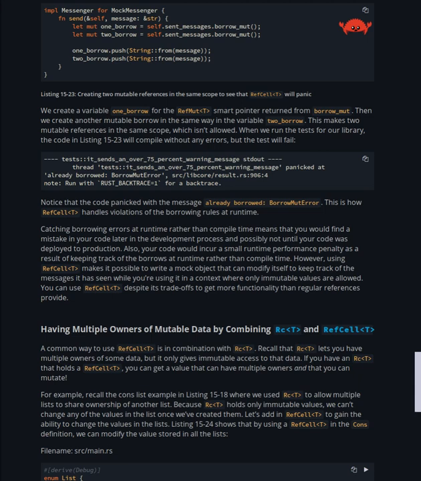Catching borrowing errors at runtime rather than compile time means that you would find a mistake in your code later in development, and possibly not until your code was already deployed to production. Also, your code would incur a small runtime performance penalty as a result of keeping track of the borrows at runtime rather than at compile time.